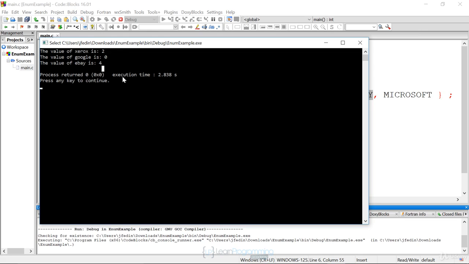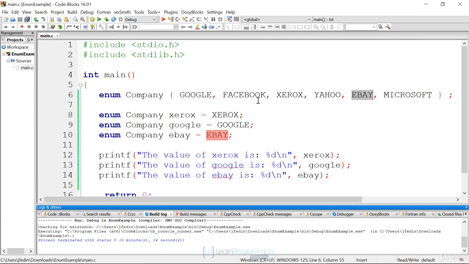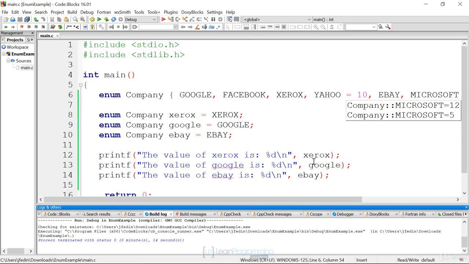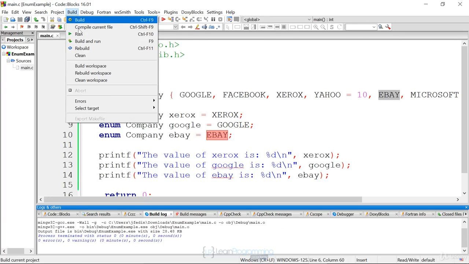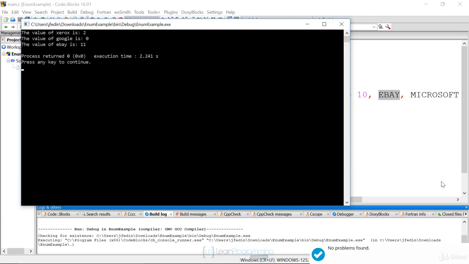Pretty neat. Now remember from some of the lectures, you can actually change the value of the integers if, when you define the enum, you set an assignment. So if I actually wanted to change the order, I could say Yahoo equals 10, and then that would mean eBay would be 11 and Microsoft would be 12. So let's go ahead and save that. Now the output should be: Xerox is still going to be equal to 2, Google is going to be 0, but eBay is going to be 11. So we run it again, and we should see 2, 0, 11. So you can change those integer values if you wanted to for some reason. Otherwise, it's going to be the order that they were defined in the list.